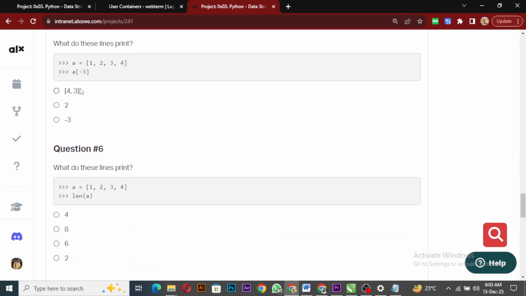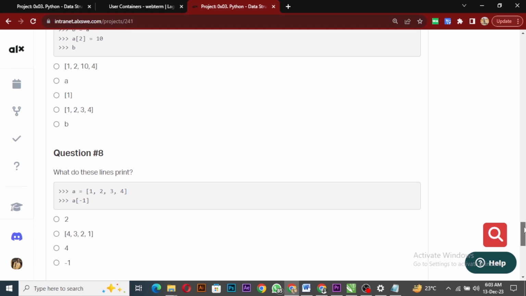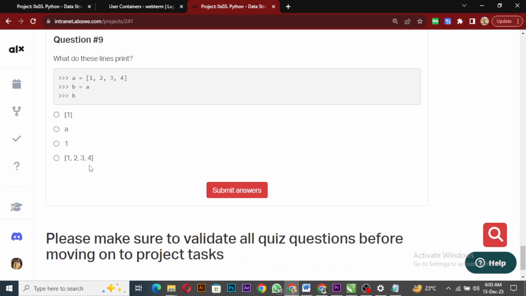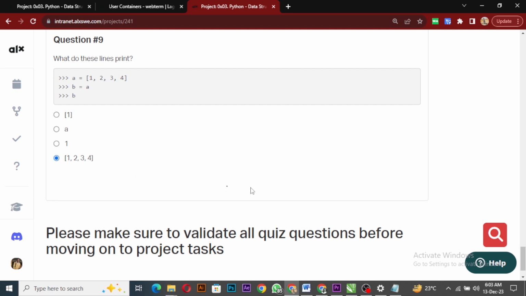What did this line print on yesterday too? 1 2 3 4. 1 2 10 4. 1 2 3 4 minus 1 4. B 1 2 3 4. Let's see again.